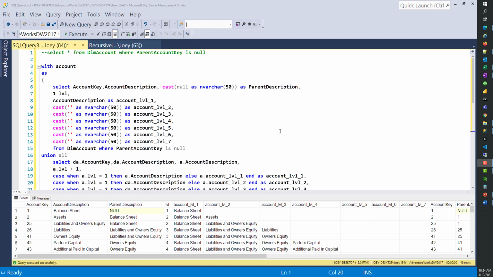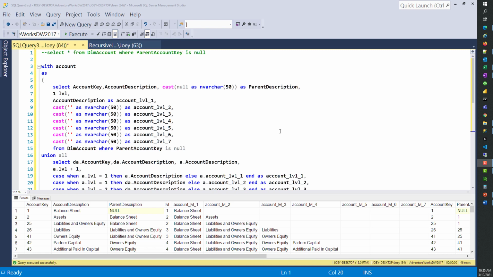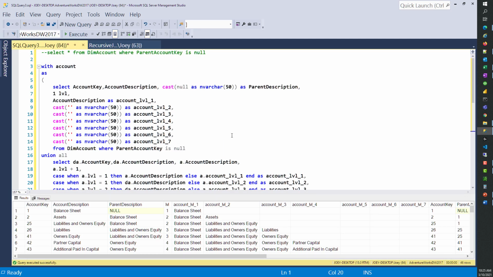Today I'm going to show you how to use the recursive join, the recursive CTE, to deal with chart of account records. This is a continuation of a previous video I did on CTEs and recursive joins. In the previous video we went over the employee manager relationship, and in this video I wanted to move over to accounting, because I do more accounting hierarchies than employee manager hierarchies.